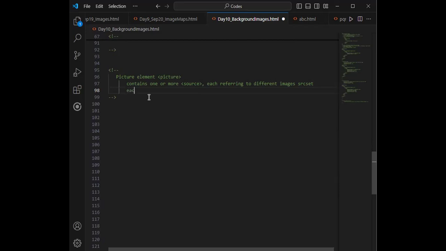Each source has a media attribute, and this defines when the image is the most suitable. Basically, this decides which image to show. All right, so let's see the code.